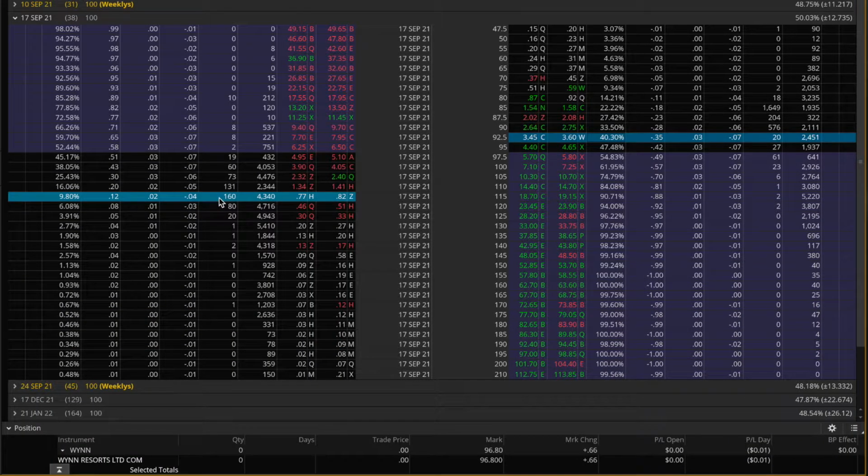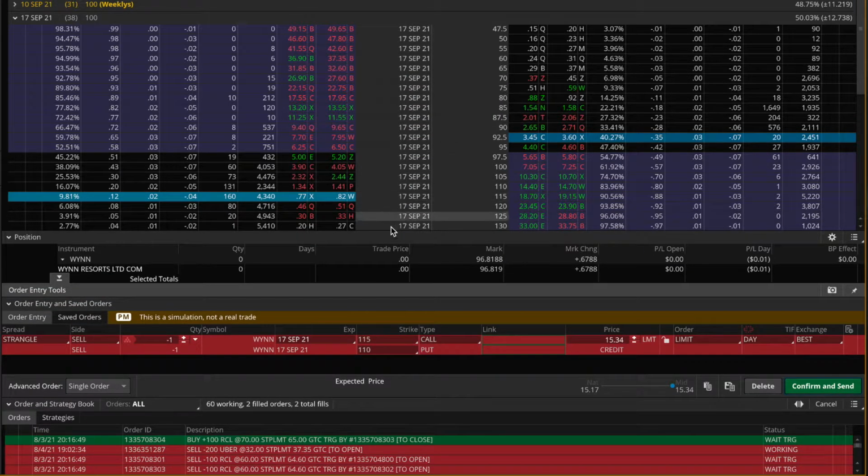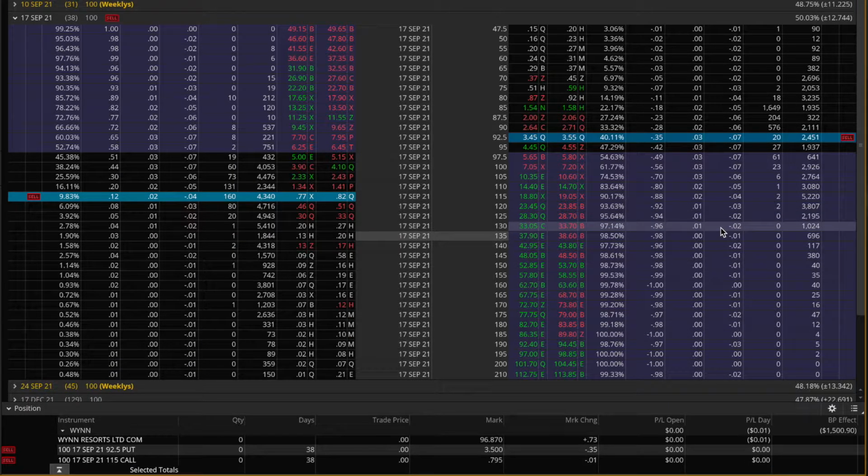So if I right click on the call option here and go to sell and then strangle, that brings up the order down here. So we're going to sell 1 contract of the 115 strike call option and 1 contract of the 92.5 strike put option. The total credit I would receive on this one trade is around 430 bucks. That's pretty good. So finally, let's go ahead to the confirm and send button. Buying power effect is just under 1,500 bucks. That's fine. So we'll go to send and see what happens.